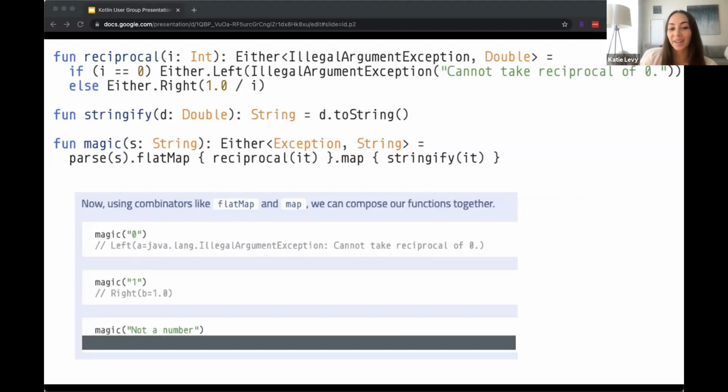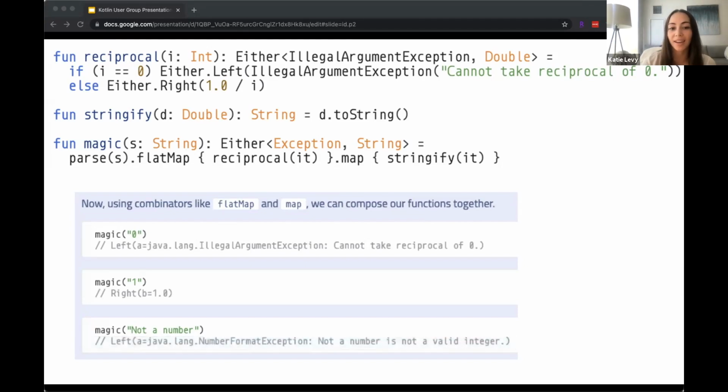And then "not a number". What will we get for that? Yep, Left again. So this will be the error case again. It will be a different exception. The first one was the IllegalArgumentException, whereas this one is NumberFormatException, because we can't parse it into an int. So you can see here that the Left error case encapsulates what the specific error is by holding the exception type.